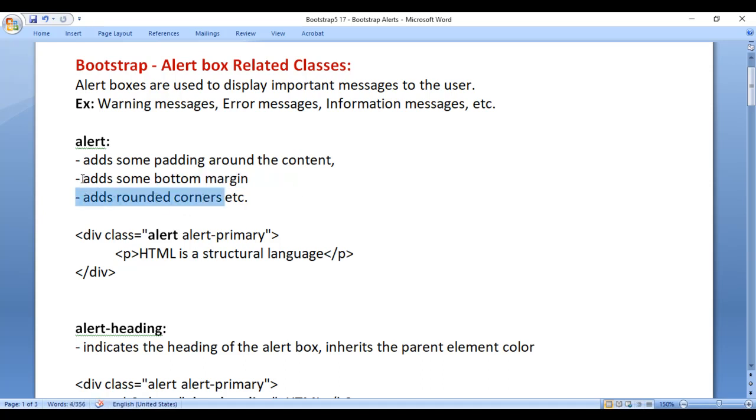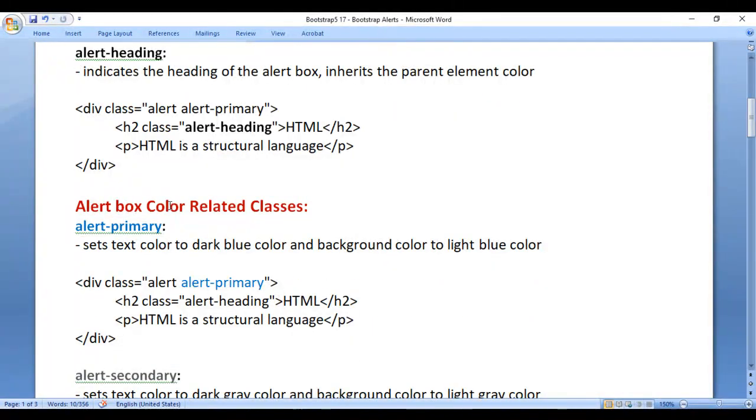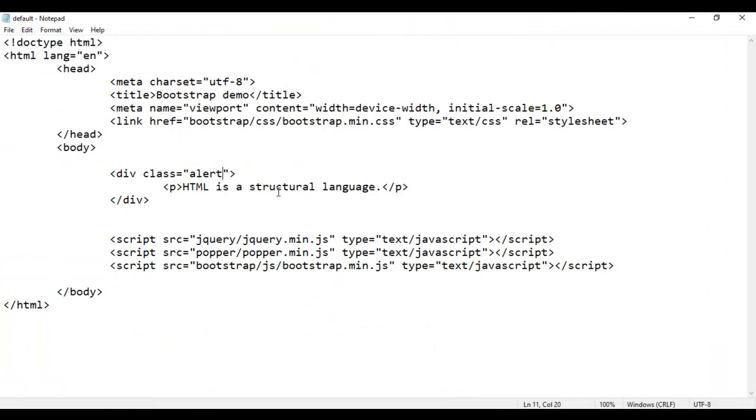guys. To see this, we have to take help of alert box color related classes. There is an alert-primary class. It sets the text color to dark blue color and background color to light blue, guys. So here I am going to use the class alert-primary. If I save file, go to browser and refresh, you can see that we are getting the blue color alert box, and you can see it has added some rounded corners.